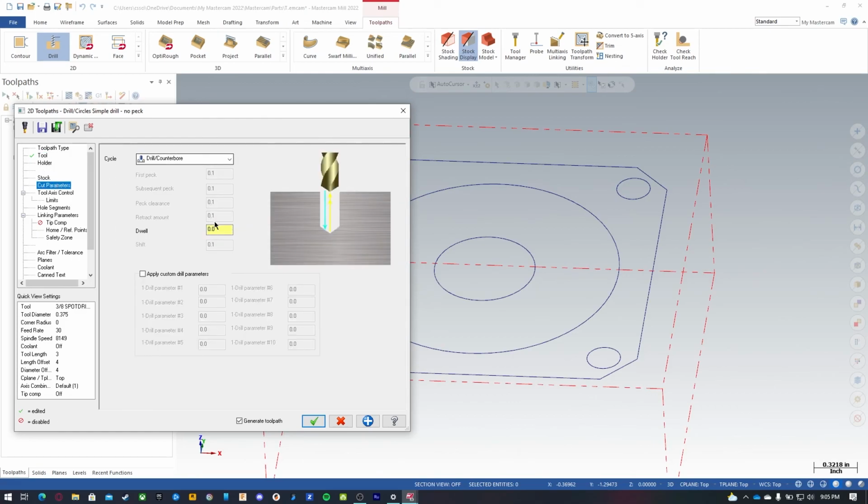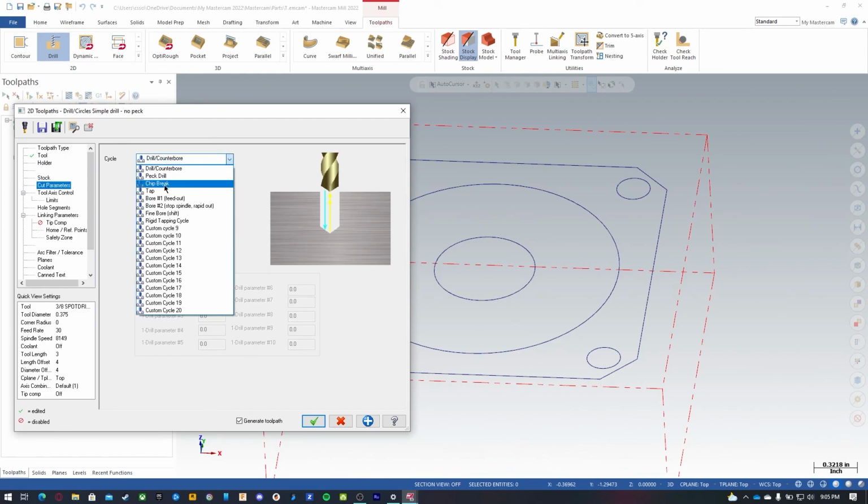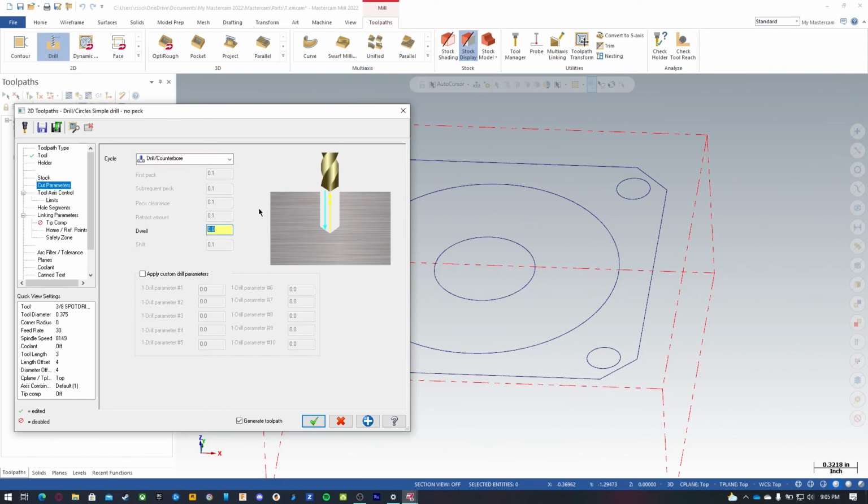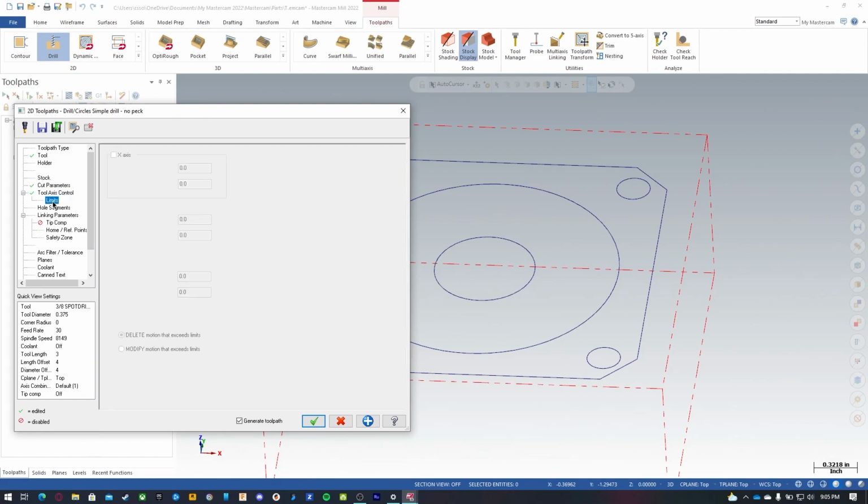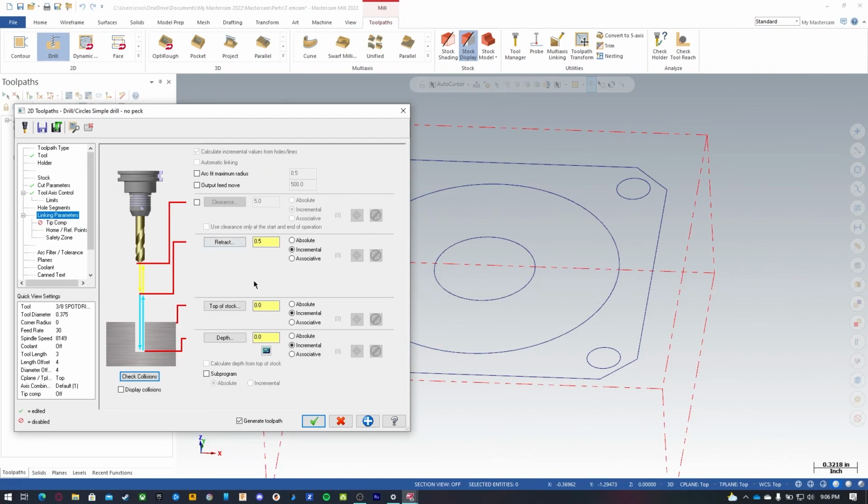Let's go to our cut parameters, and we have a series of different options here. But we're just going to use drill counterbore, and we're going to put in a dwell value. So this will clean up the hole as it pauses at the base, and we're going to put in 100 here, and we can see all these multi-axis. So let's go to clearance and our linking parameters, type in our defaults that we have been. Use clearance only at the start and end of the operation. Now this allows us to clear clamps or just go across to the next hole as fast as we can.